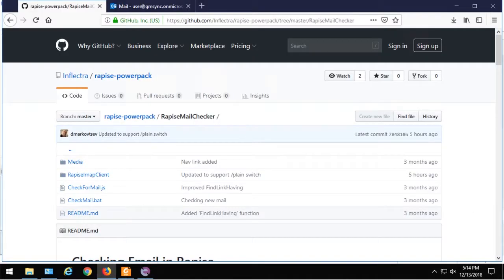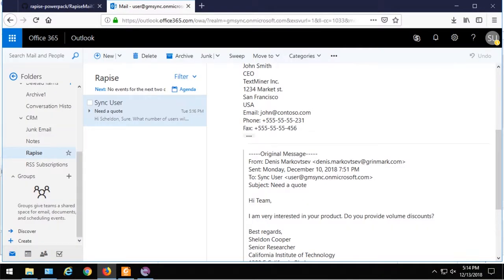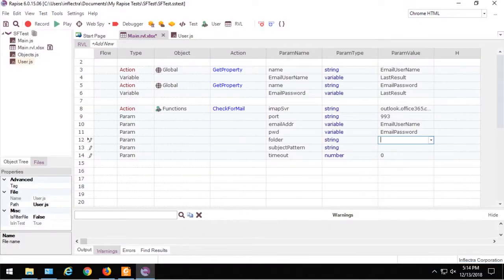So here I have the mailbox opened, and here I created a folder Rapise where I have an email with some text. So I will use this Rapise folder to read. Subject pattern means emails with which subject are okay to process. So here I will use a regular expression. Any subject is okay. And here is the timeout. It doesn't matter what we type here.